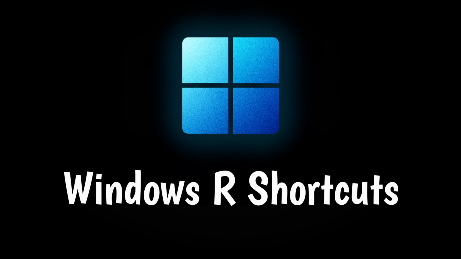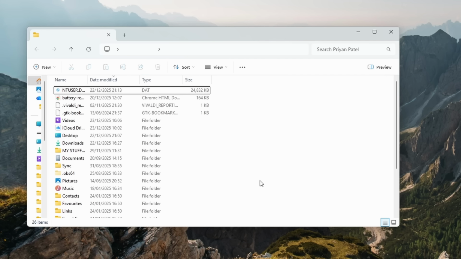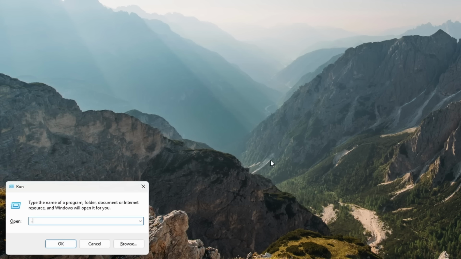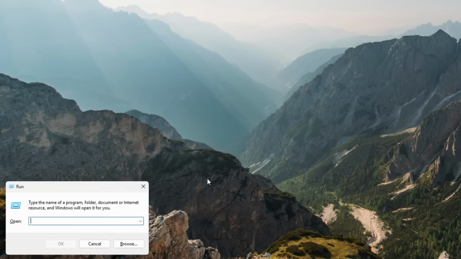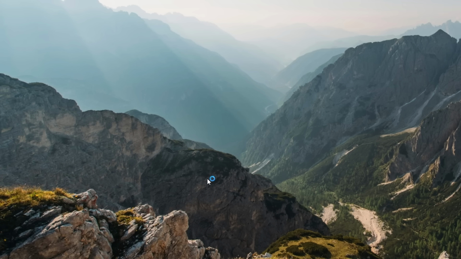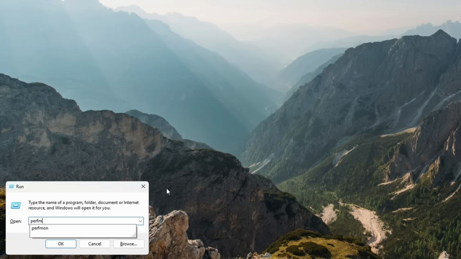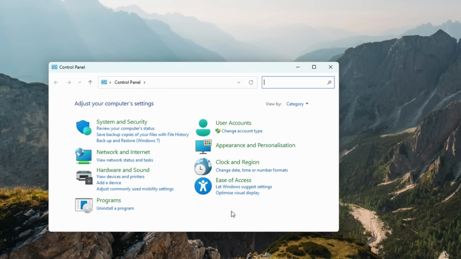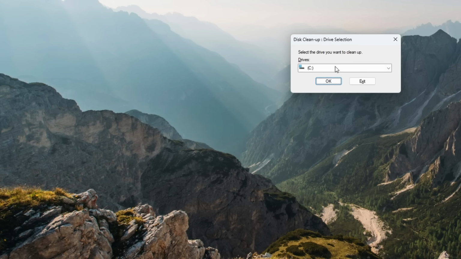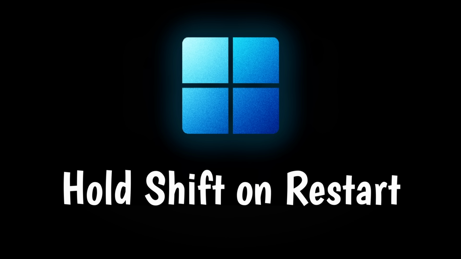Number 10, Windows R shortcuts. Typing a dot in Windows R and then hitting enter will take you to your users folder in the File Explorer. Double dot opens a parent directory, so that's one before the users folder. Typing control printers allows you to get out not only the printers section of the settings easily, but also Bluetooth devices. Perfmon will allow you to get to the performance monitor for what that's worth, and Control opens control panel. Cleanmgr opens disk cleanup, and MRT opens the Windows malicious software removal tool if you need that for some reason.